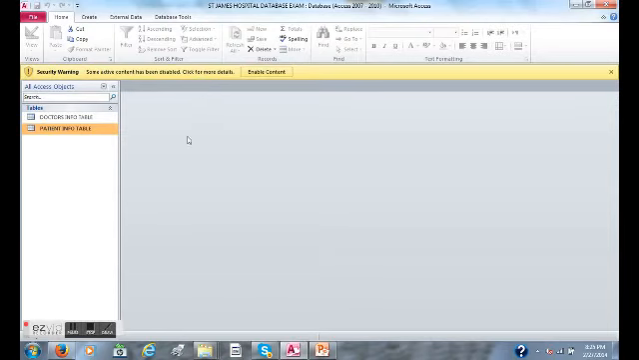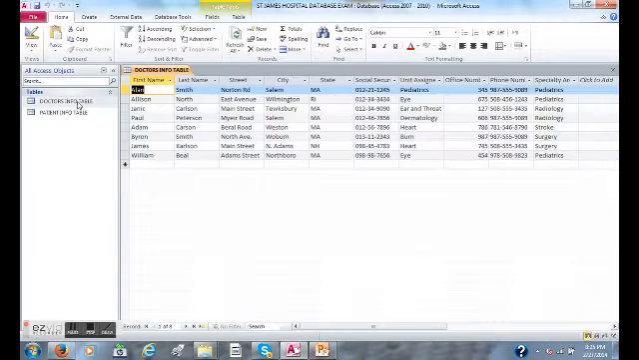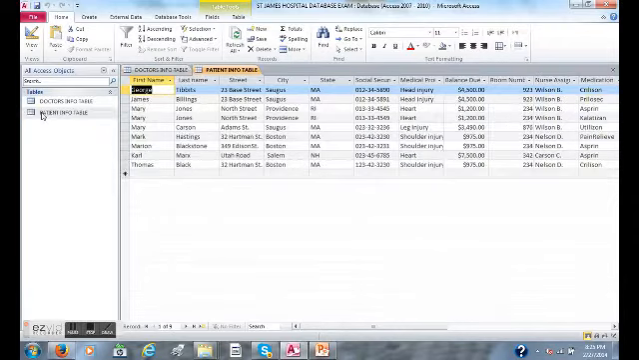Now, when you open it up, you're likely to get this error message at the top where it says security warning, some features have been disabled. If you want to enable content, click enable content. So that's what we want to do, enable content. So just click on that box there, and now you're all set. And you might remember we had a doctor's information table, which is all the information about all the doctors, and a patient information table, information about all the patients.